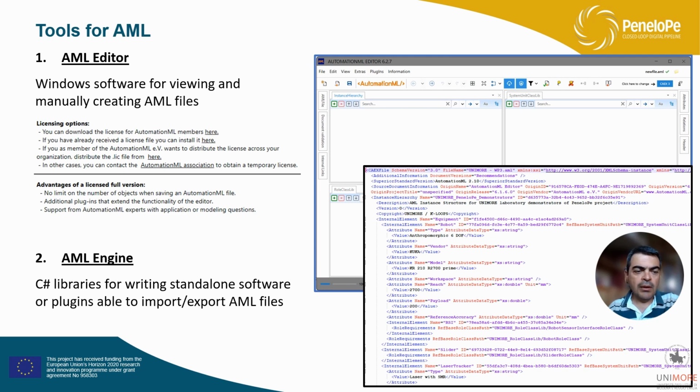We have also a second tool which is provided by the association, which is called AML Engine. AML engines basically are software libraries, based on the .NET framework, so they are written in C#, and they can be used to write your own code, your own software, and they can be integrated in your software to provide the capability to read or write AutomationML.